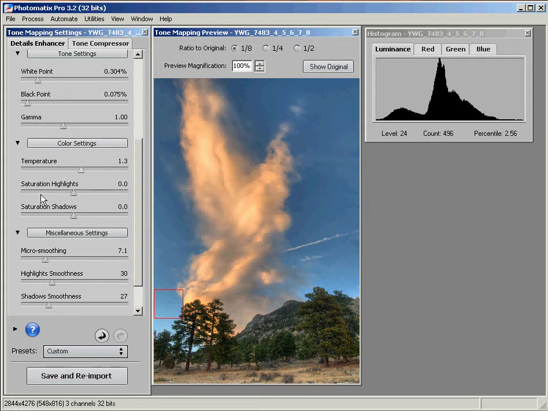We can control the saturation of the highlights and the shadows, and this shot really isn't too bad. We're going to control the saturation just a little bit in the highlights. So you see how we got those white marks there. We don't want to go too much, but we're trying to create a real image.